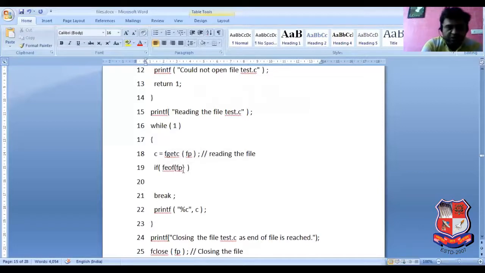Consider there is only one character in the file. Then what happens? The first character is read, it will be stored in c, right? And then the second, and feof will check the current condition of the fp, right? If there is a null in the c, if the first character is null, suppose there is no character in the file, then what happens? The null value comes into the c.